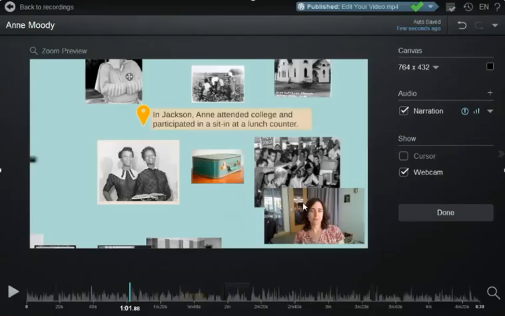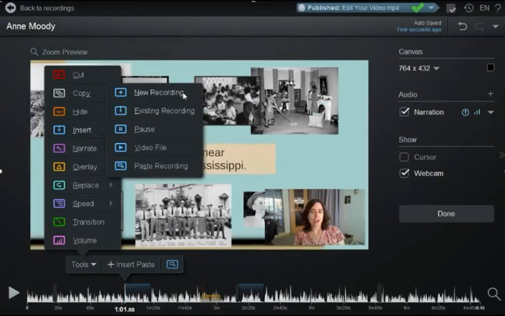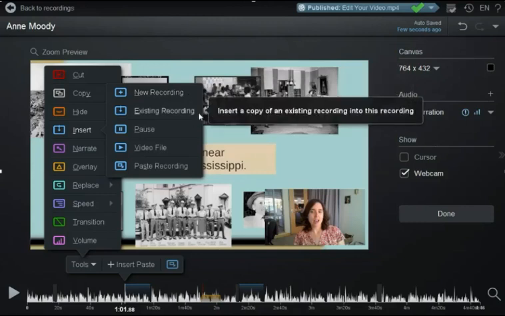In addition to paste, the Insert menu has 4 additional options. You can insert a new recording, which will bring up the recorder so you can make a new recording and insert it into a point on the timeline of your video. Or you can insert an existing recording, which will bring up a list of recordings on your computer so you can choose which one to insert.